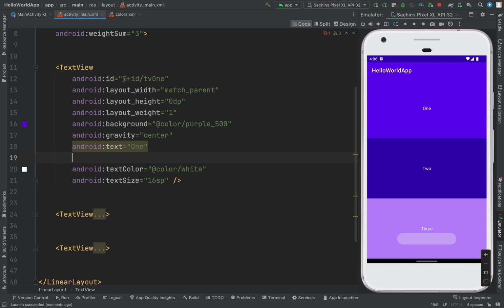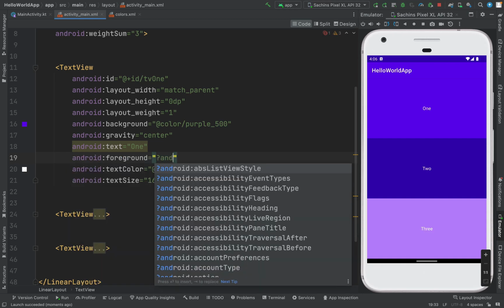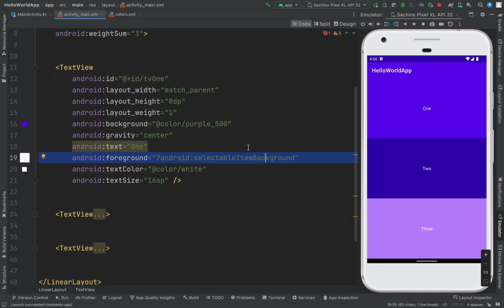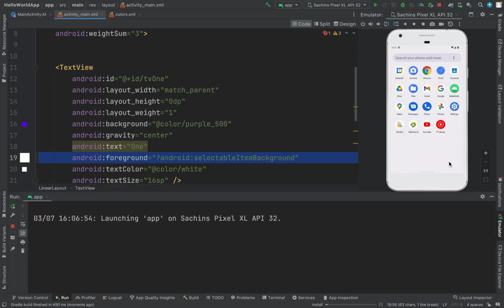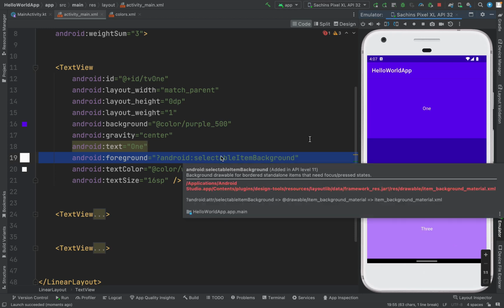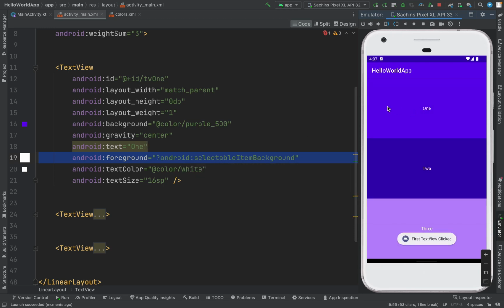So we can add some clickable effect with this foreground, and then we can add this question mark Android colon, and we can use selectable item background. This will add some clickable effect. Let's run our program and let's see how it will behave. Okay, so as of now this is the normal click which we are having inside our text 2 and 3. In text 1 we have added one clickable effect. So if we click on this, we can notice there is some clickable effect, right? This one. This is the simple default thing, but if we click on this, we have the clickable effect.